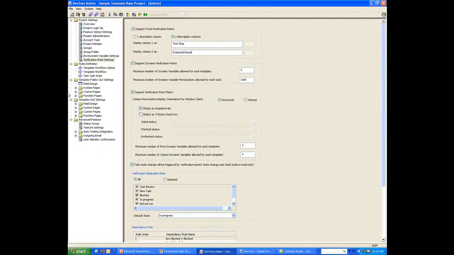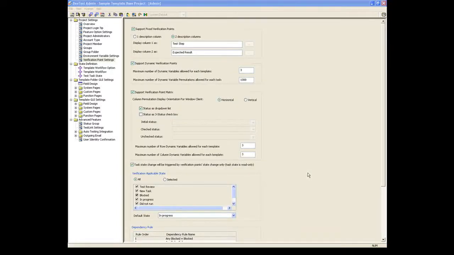Another type of verification points is the dynamic verification point. The dynamic verification point is used both in a list format or for the verification point matrix. For more information on dynamic verification points, including how they're used in the verification point matrix, please view the Product Expert training on dynamic verification points.